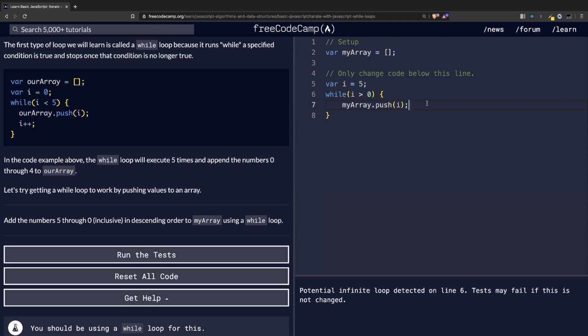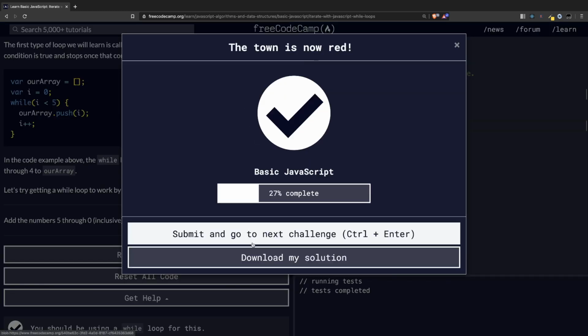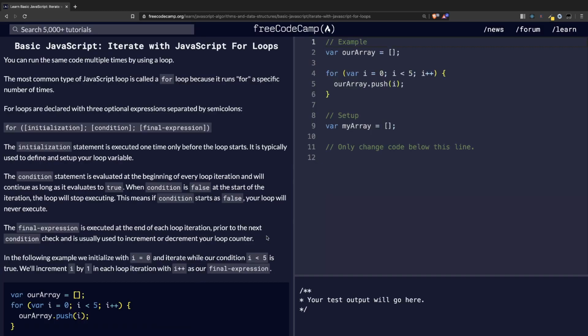So what we want to do now is change the i, i minus minus. So first i will be 5, then 4, 3, 2, 1, and 0. Through 0 inclusive, so we also want to add 0. That's why we're going to change this to greater than or equal to 0. Alright, good, it works.